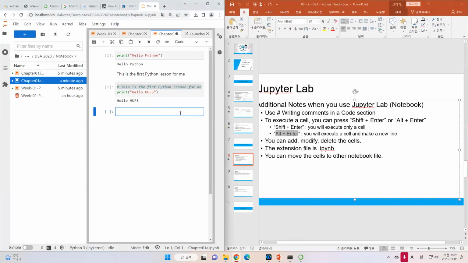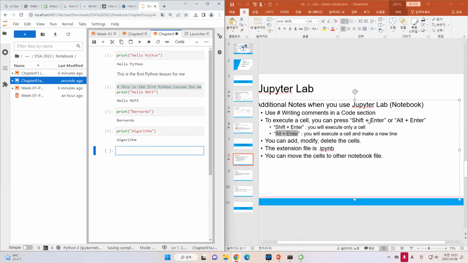So now let's see. I want to print my name. So print Bernardo, and then it is in between double quotes. Now I will press Shift and Enter. Then you can execute the code. Let's say now I want to print algorithm, for example. And now I will use Alt and Enter. It's also the same.